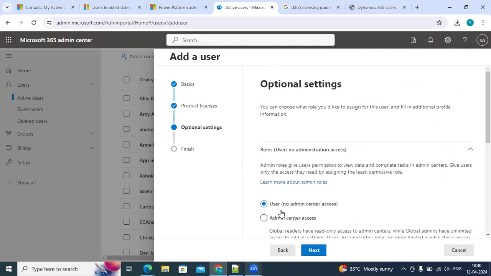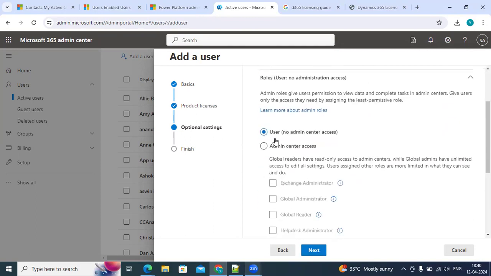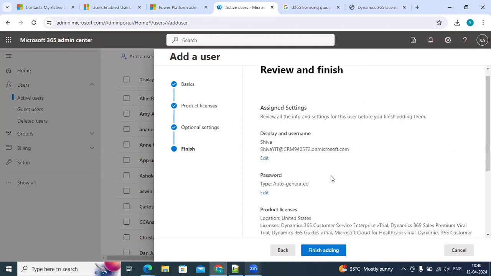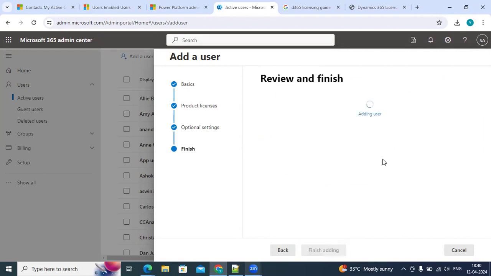So this time, I'm not providing the admin center access. I'm just providing user-level access, so there is no admin center role. Click on next. And this is the user, finish adding. So I have created another user, Shiva, now.